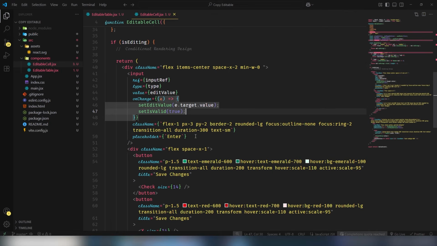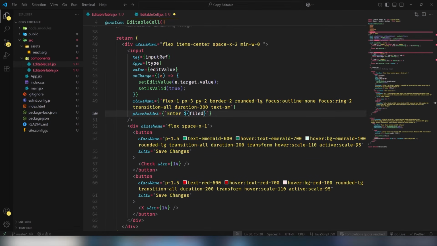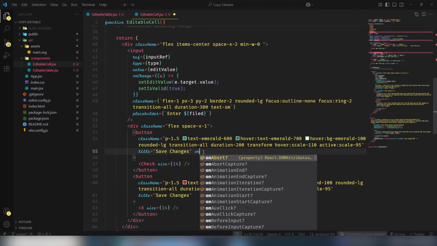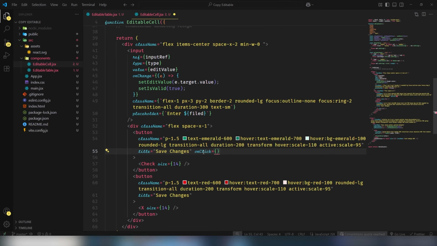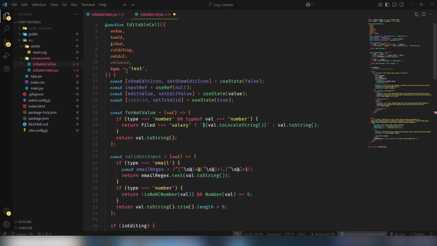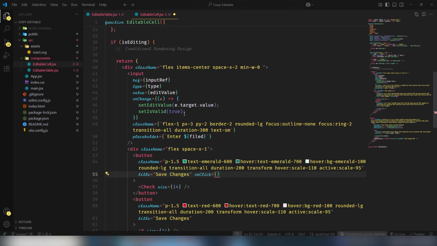Okay, so let's move on. In the placeholder I need to use dynamic detail, which is field, and this is a check button, so in there I need to call onClick. Give me a second, there is no save function.